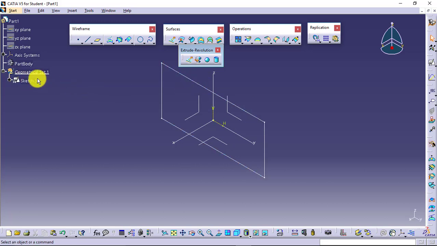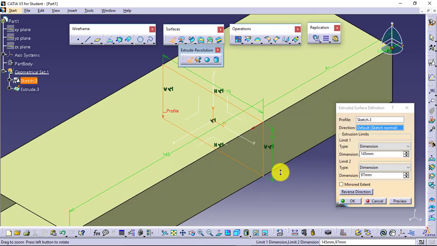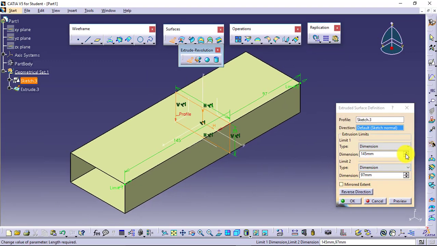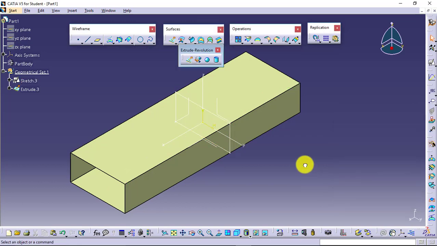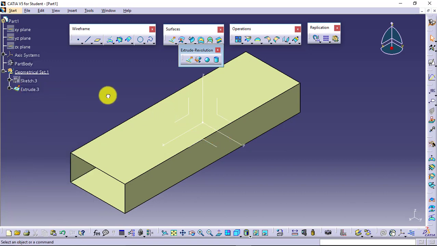Firstly I have created one sketch in this geometrical set. I will apply extrude. I'll select this and whatever the limits I have to define, I'll define this and I'll say OK. This is what result I am getting over here. I don't want to use the sketches, so I will just hide this.